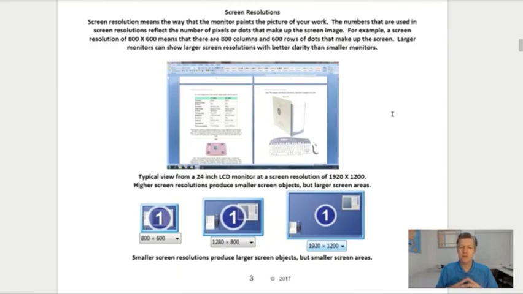Screen resolutions. Screen resolution means the way that the monitor paints the picture of your work. The numbers that are used in screen resolutions reflect the numbers of pixels or dots that make up the screen image. For example, a screen resolution of 800 by 600 means that there are 800 columns and 600 rows of dots that make up your screen image. Larger monitors can show larger screen resolutions with better clarity than smaller monitors.